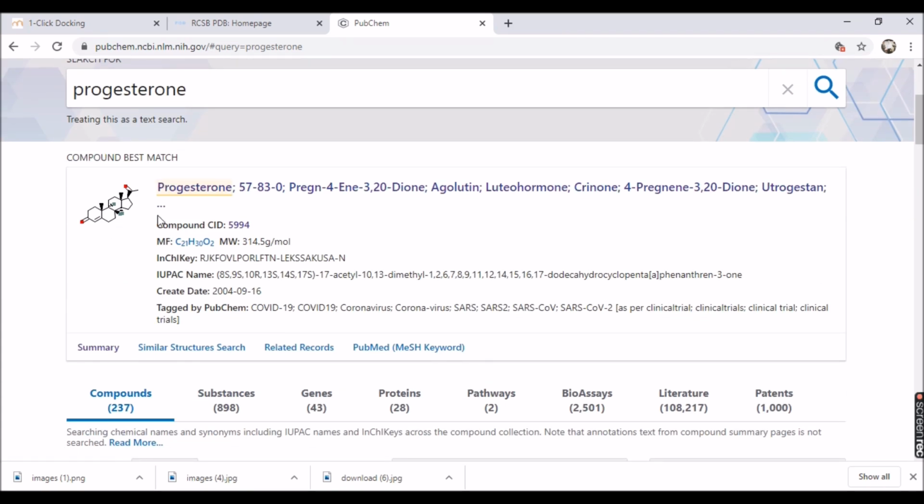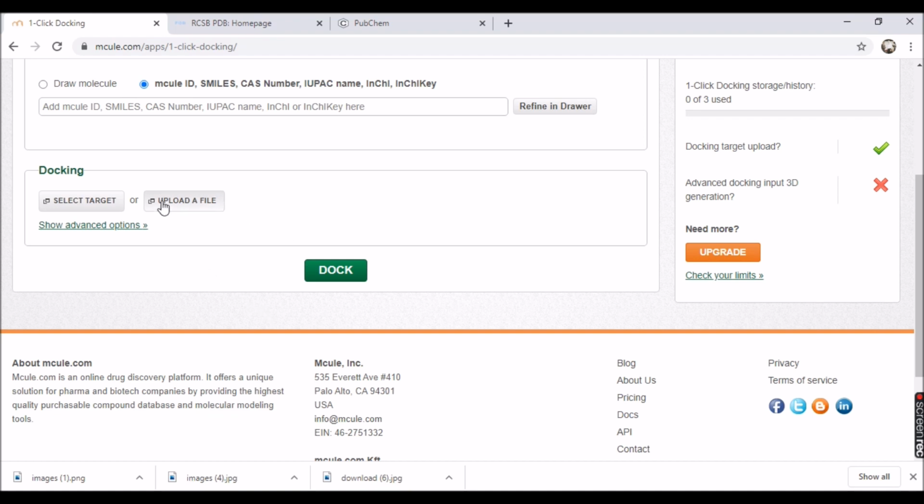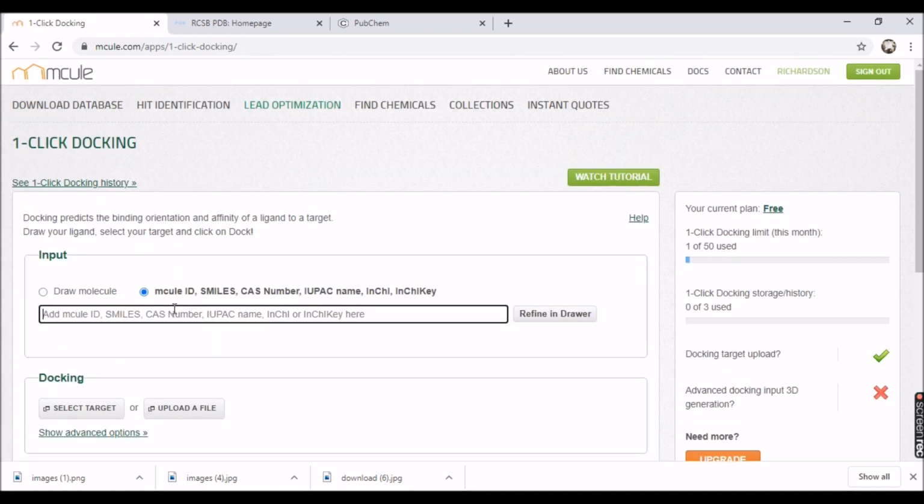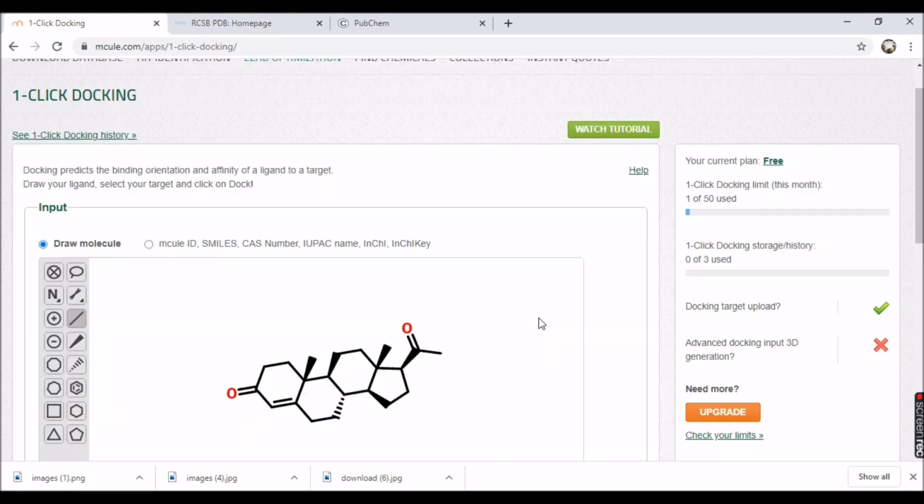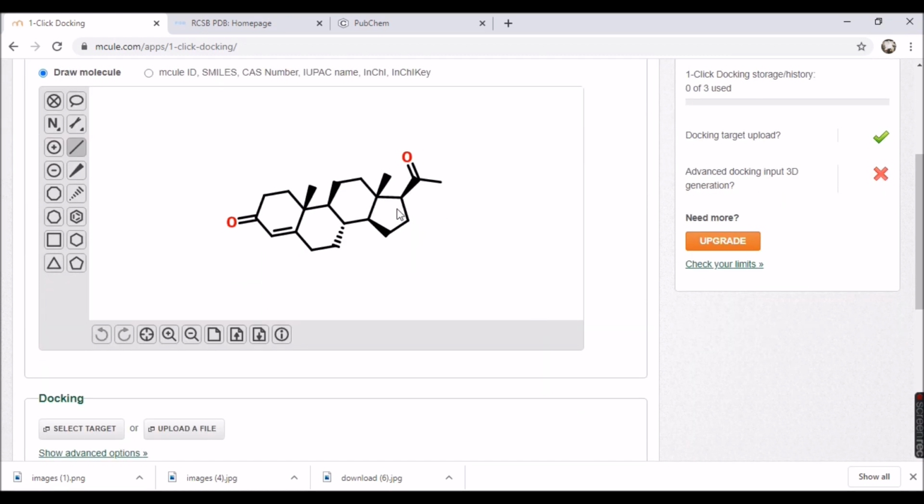So I have the InChIKey, right? I just copy it and paste it over here. So I paste it, yeah, then I go refine and draw, right? Now you have some stereochemical arrangements and everything, right? Now I have to select the target molecule, right?